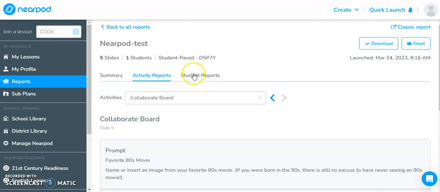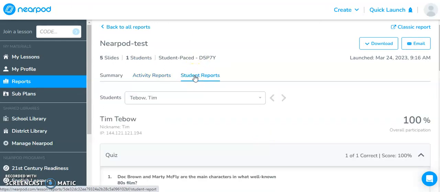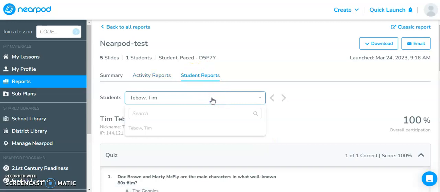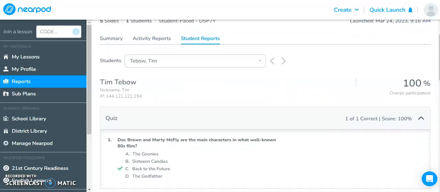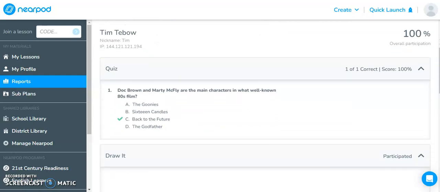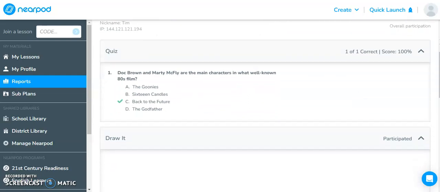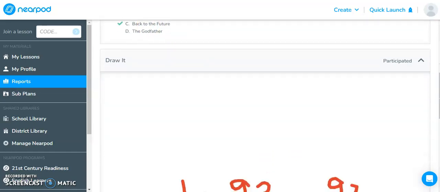Now I'm going to go back over onto my Nearpod screen, scroll up, and jump over to student reports. For student reports, you have a drop down here where, if you have a number of students who participated, you can see how that individual student did on each one of your Nearpod slides. I can see what they selected as their correct choice, and they got 100% on this.